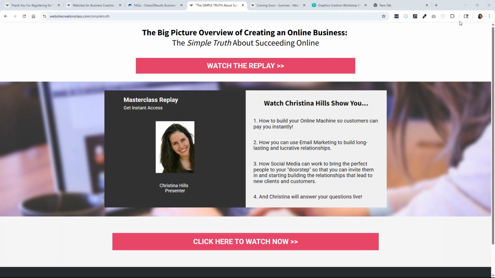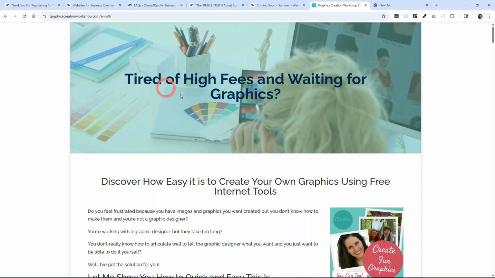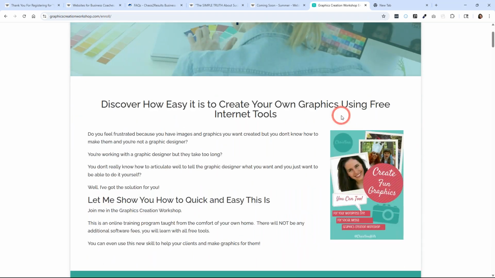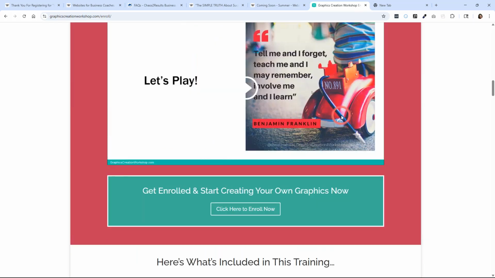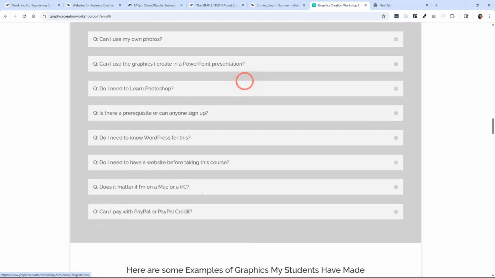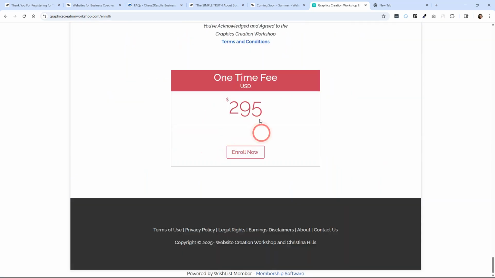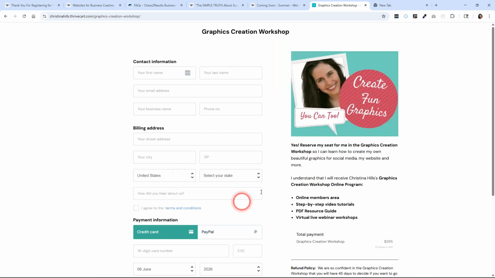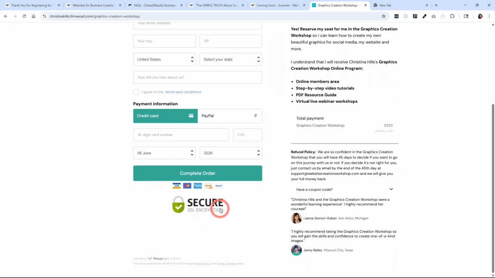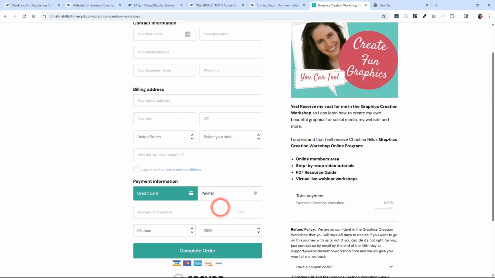Yes. So in my graphics creation workshop, which is a little mini course on creating graphics without being a graphic designer, if you scroll, or I can zoom down to the bottom, it's a one-time fee. And then it depends, there's lots of different ways to collect payments. So this is the system that I'm using here to collect payments.